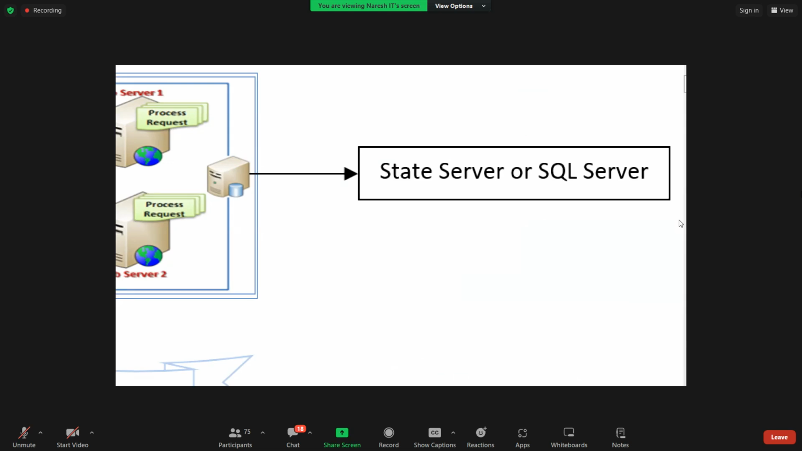For temporary, don't go to SQL Server here. For temporary, going to SQL Server is a waste of time. For temporary, go to state server only. For persisted, only then go to SQL Server. So did you understand what the web farm architecture is?